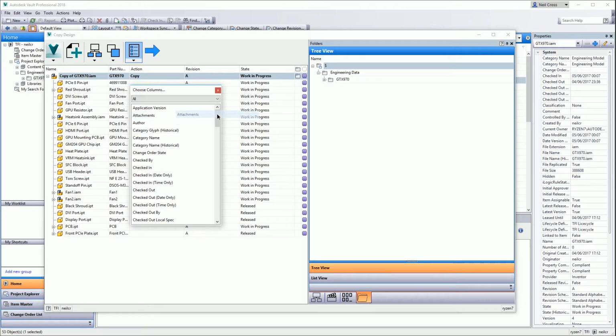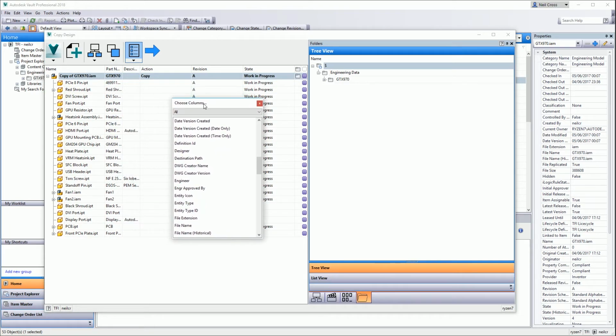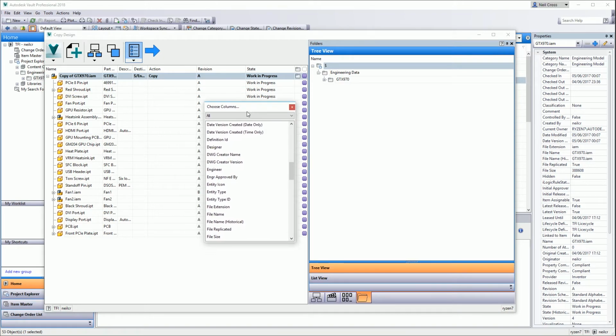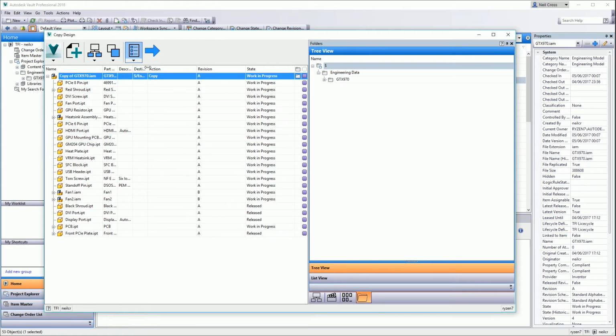And then description, you can maybe put that in as well. And then you've got whatever's useful to you, whatever you need to see. Is there a destination path? There you go, destination path. Like, why is that not there by default?